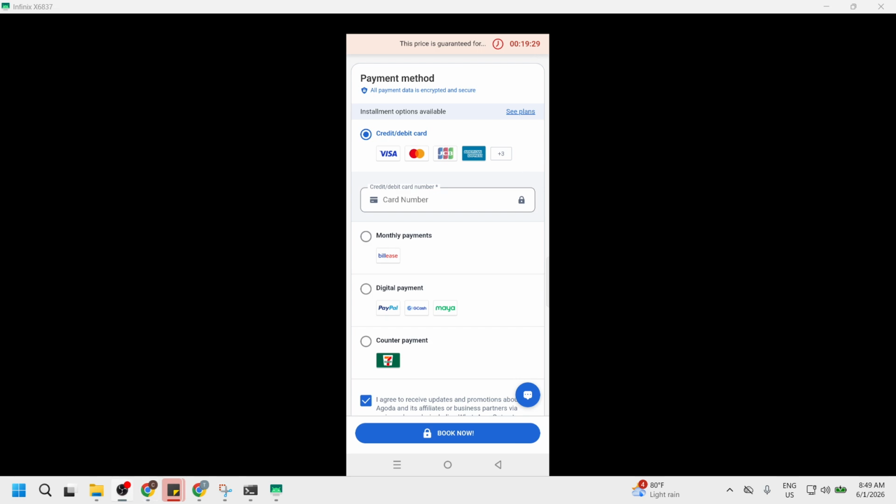And that's it. That's how to pay with Atome on Agoda. Just make sure your booking details and card information are entered correctly before submitting, and you should be able to complete the process quickly and easily.